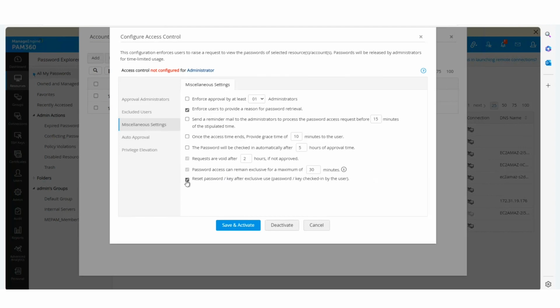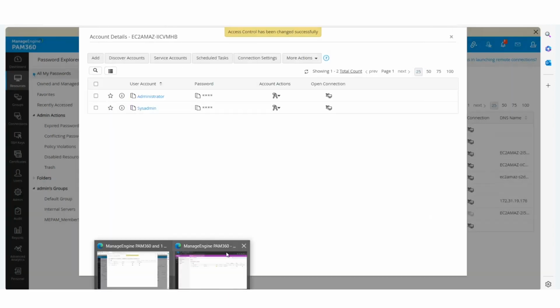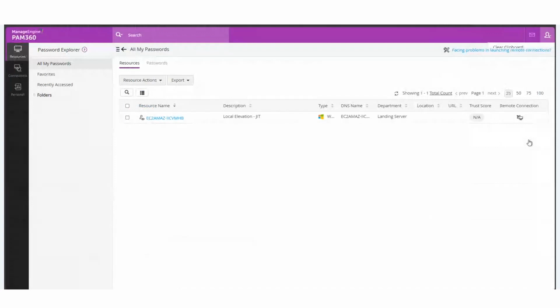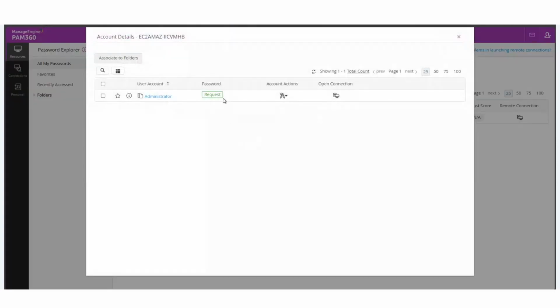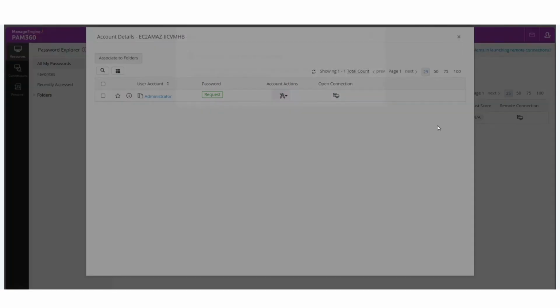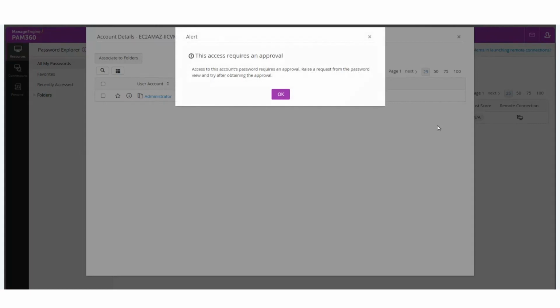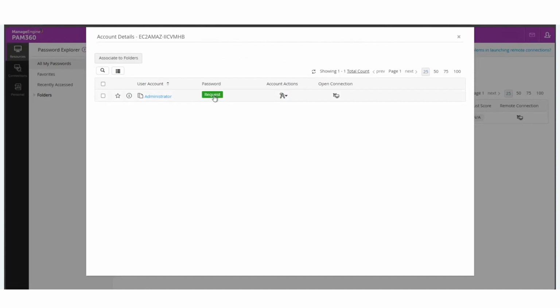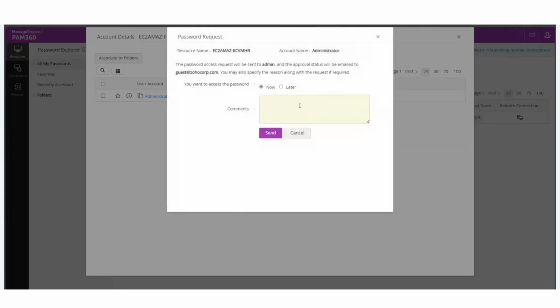Now, let's see this in action. Let me activate the workflow. Once activated, now if I go back to the end user login, that is the guest user login, the guest user should now be getting a request button. And before making a request, even if the guest user tries to open a connection, the PAM solution is not going to allow that. It's going to say that this requires an approval. So firstly, the end user will have to make a request and also provide a valid reason as to why they need access to that server. So I can say something like testing as a reason, and then send this request through.